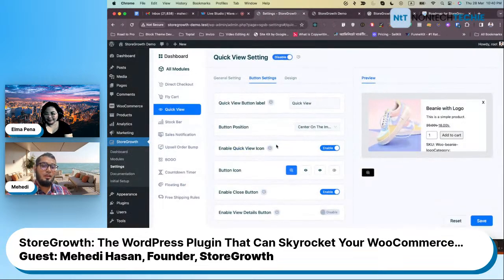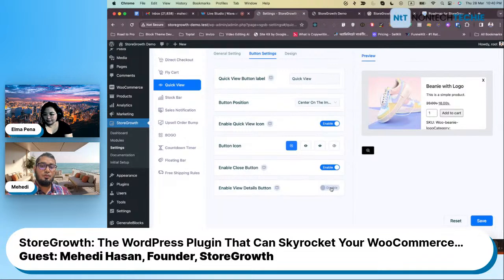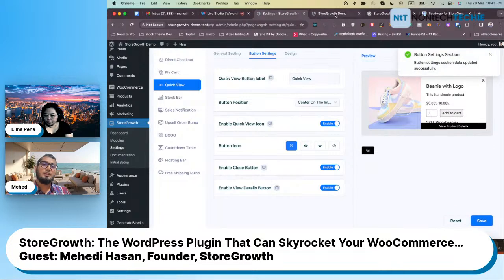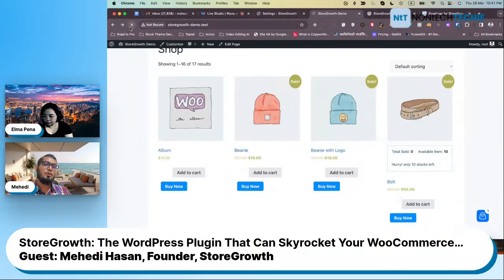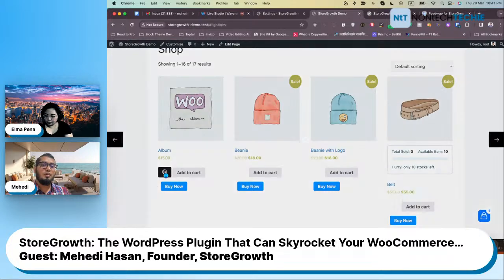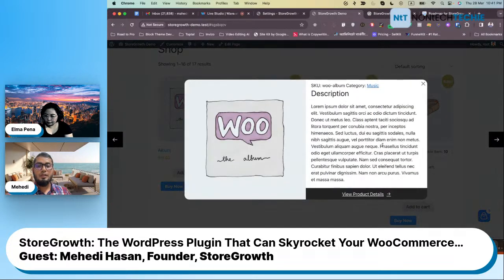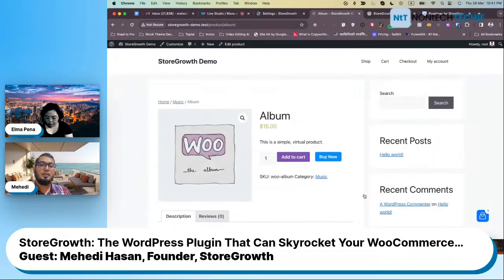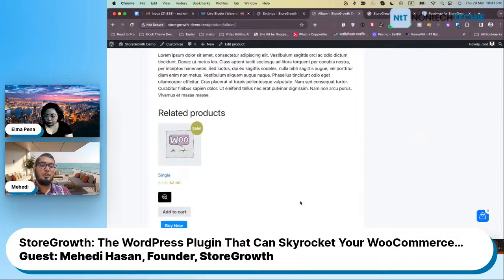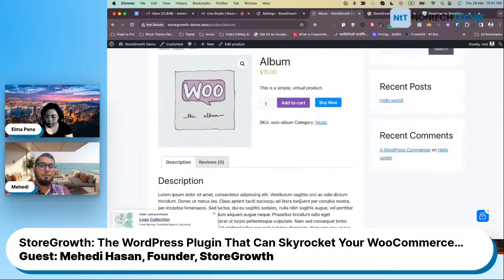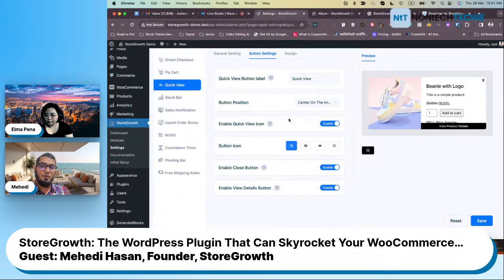Okay, and also there is another button called view details. For example, you're checking this out, but you might think that you would like to see more. Then how will you go to the single product page? For that case, we have this view more button, and when you click on it, it will redirect you to the single product page. Okay, that's how quick view actually works.